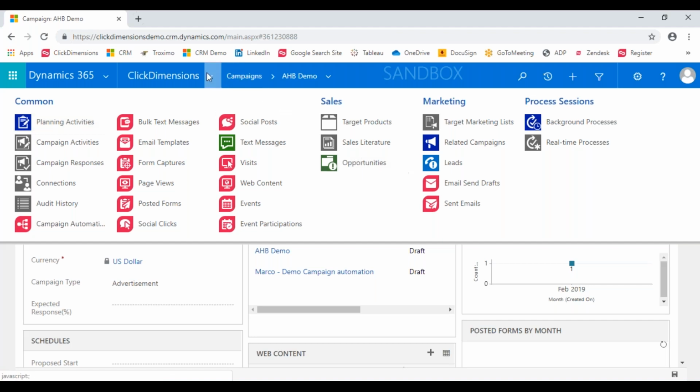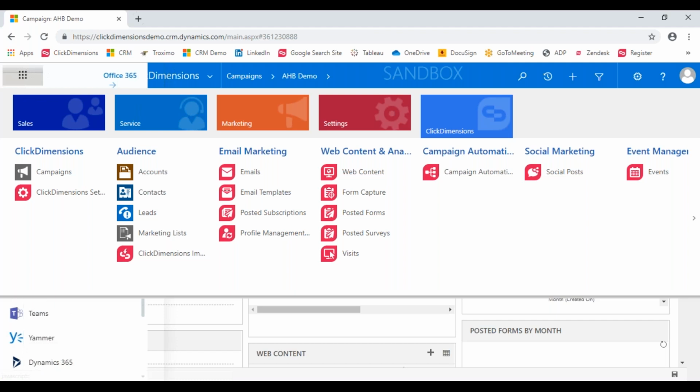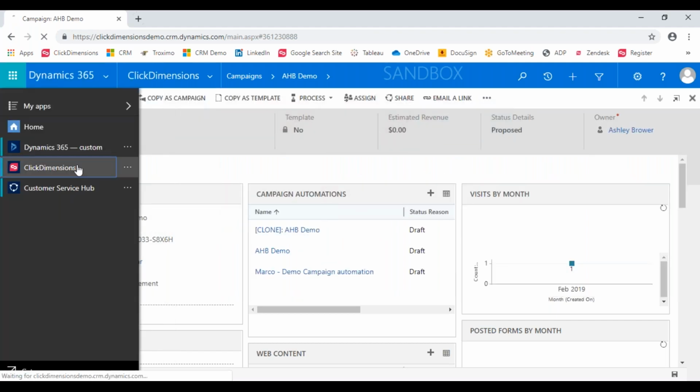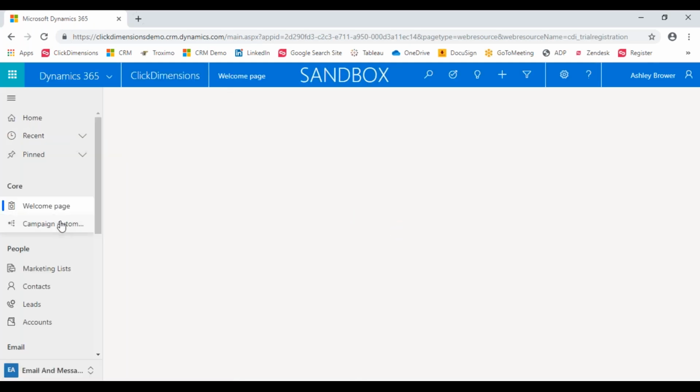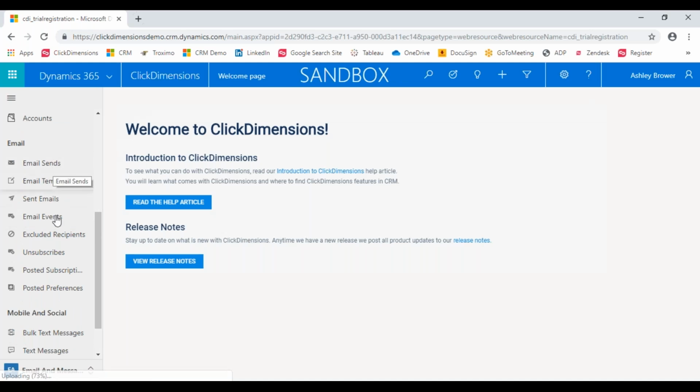So that is a lot of what ClickDimensions does, features and functionality wise. Now, for those of you who are already on Dynamics or maybe already using the user interface, we also have an app for that as well. So we work in Classic as well as the unified interface. So both ways work great with ClickDimensions, but really it's just pulling in all of these extra marketing activities into your CRM system in one single place.